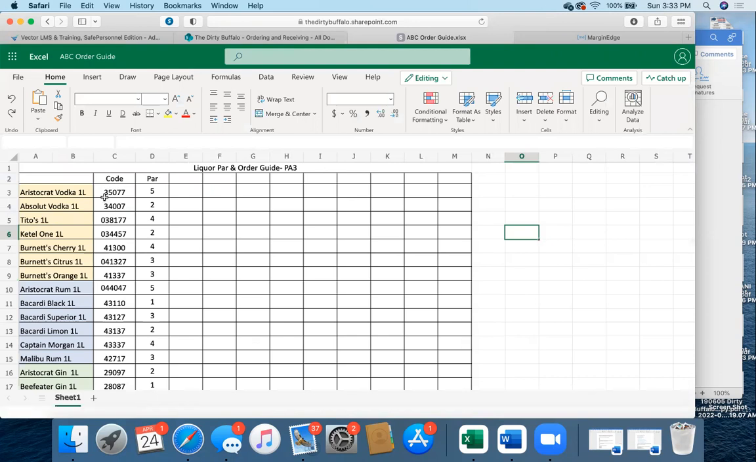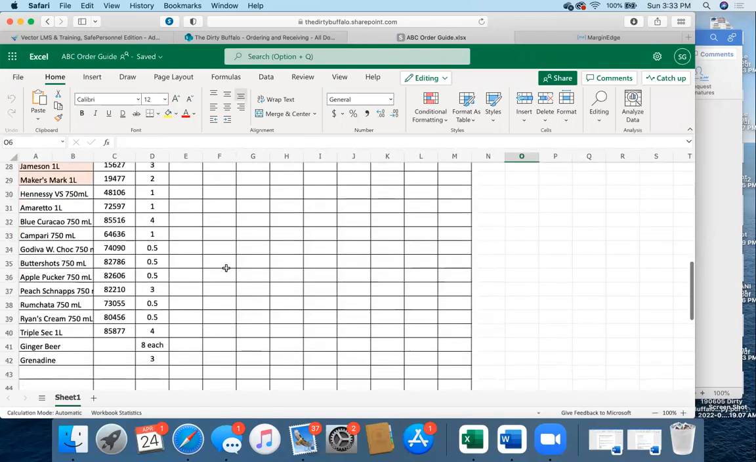So you've got the item code here. These are the par levels for our Princess Anne store. And then before you go ahead and place your order, you would write what you have on hand here so that you could figure out how many you have to order for that particular week.